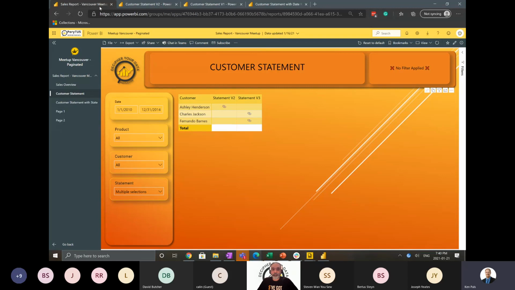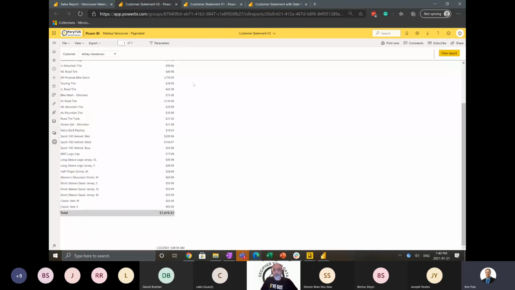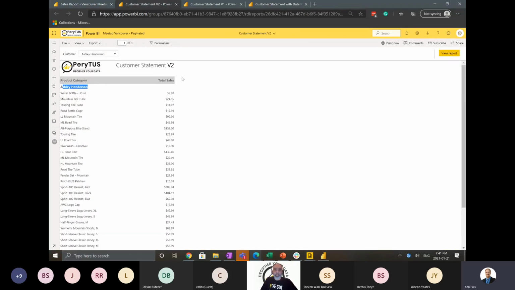There's a question here about how the paginated report will print out if the table goes longer than the page size. And I think that's kind of the point of the paginated report, isn't it? That it'll actually flip onto another page and just keep going. Yeah, it will keep on going.